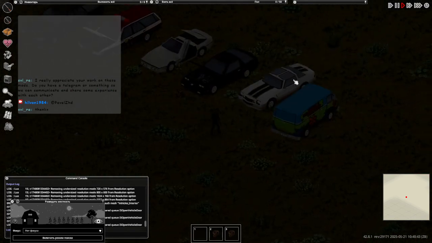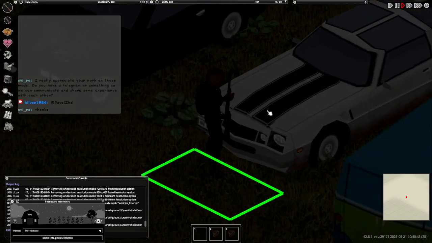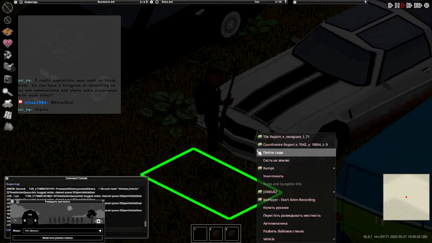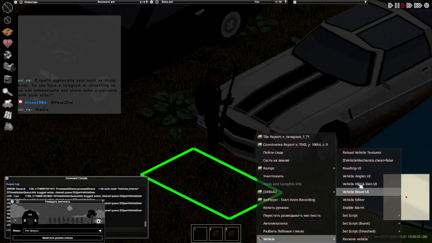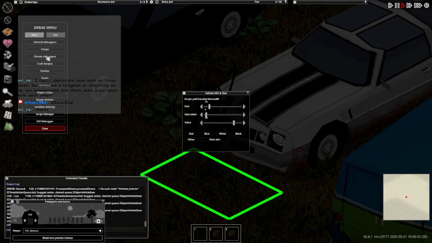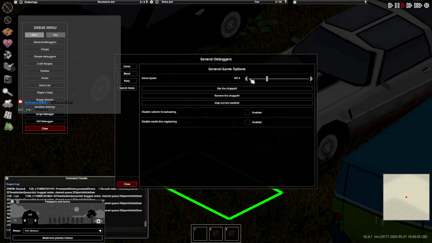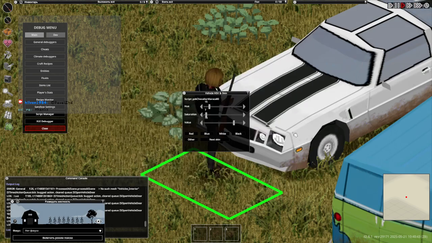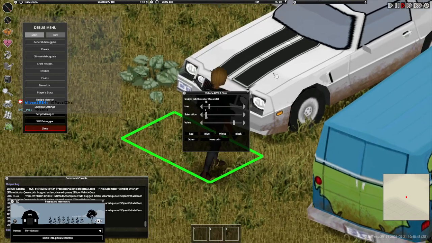So what's the problem with textures here? If we go to where's vehicle, HSV and skin. Oh, it's probably too dark for you. Let me speed up till it's daytime. Okay, so let's resume normal speed.